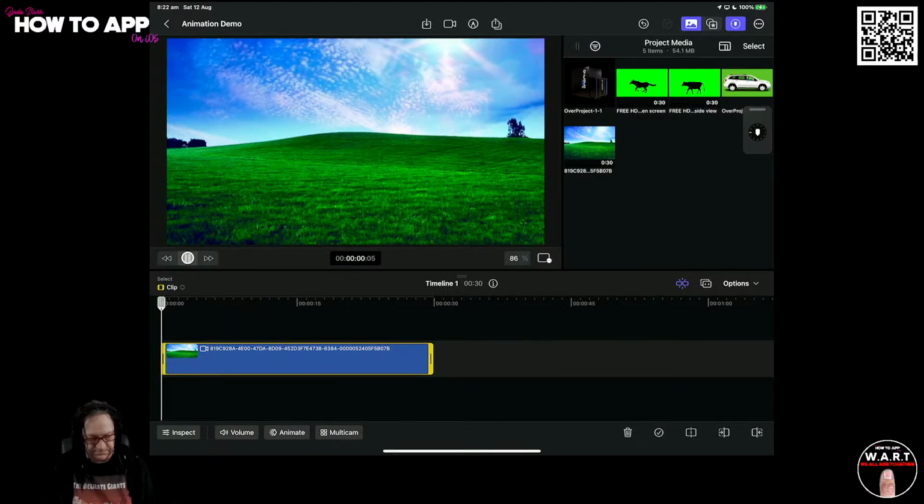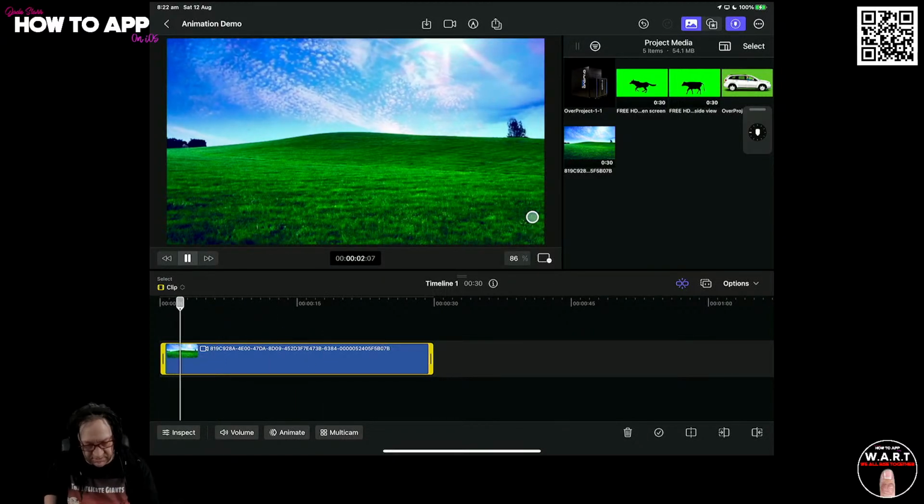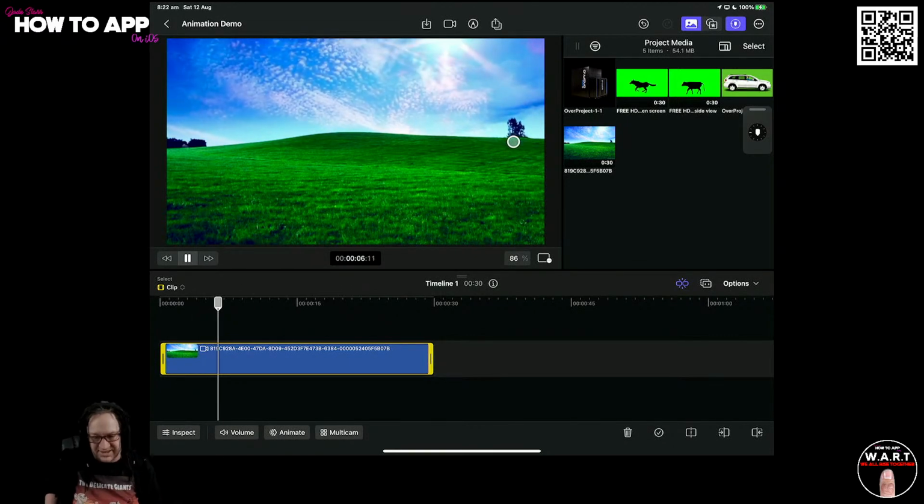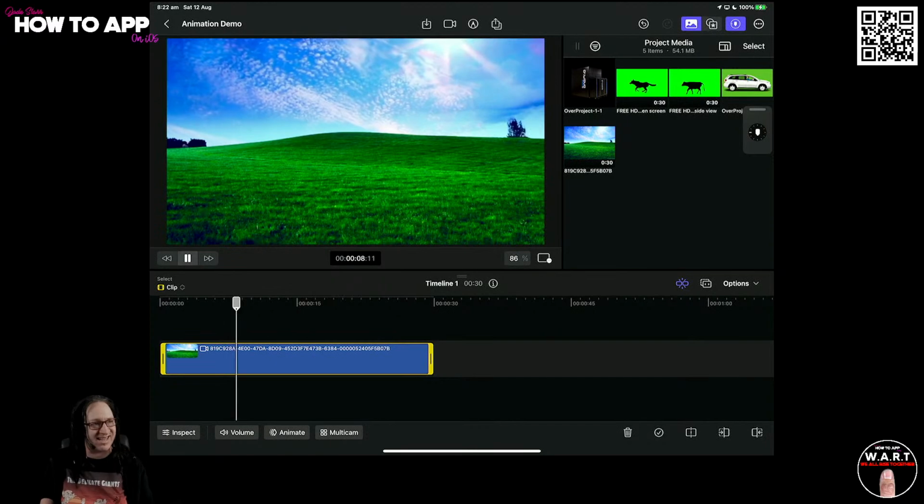Hit play. There we go. No writing down the bottom. Fits in. We've got our little tree at the top here. Now we can start bringing some things in because we've got this cow.